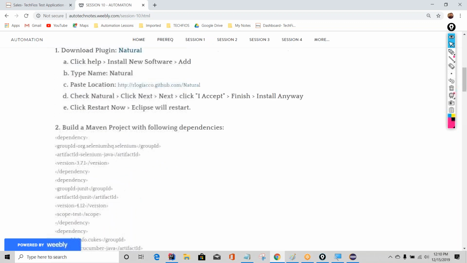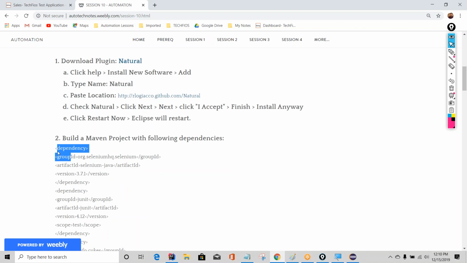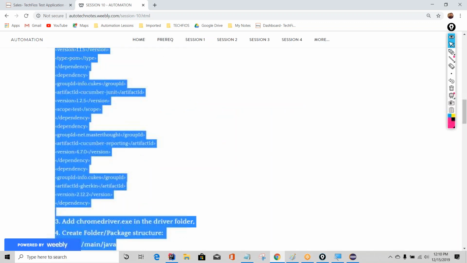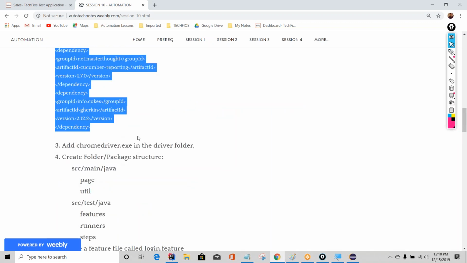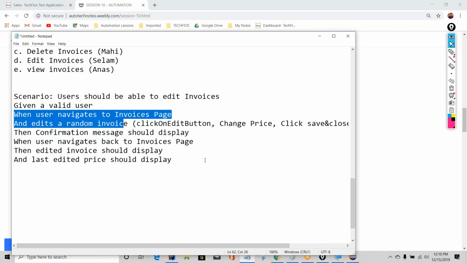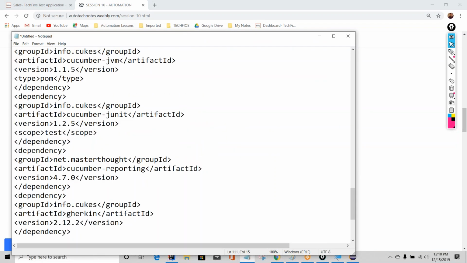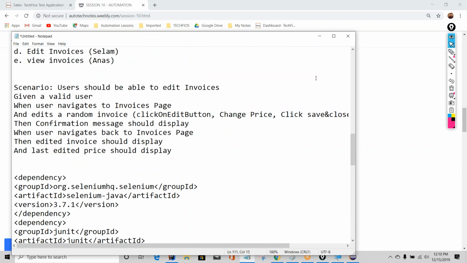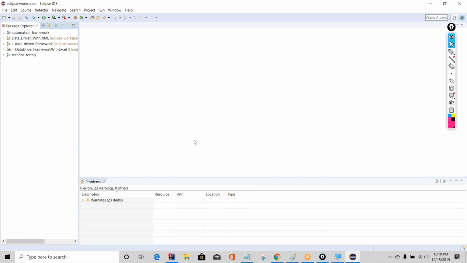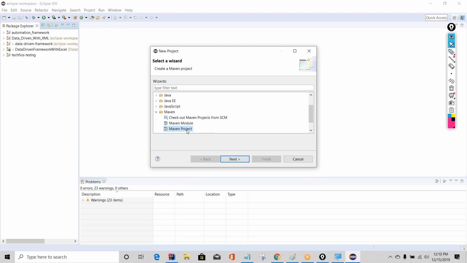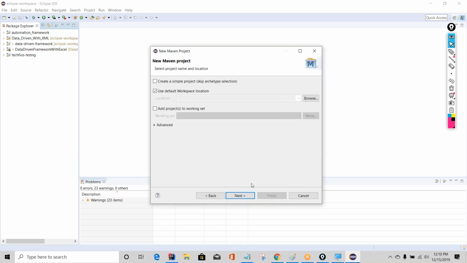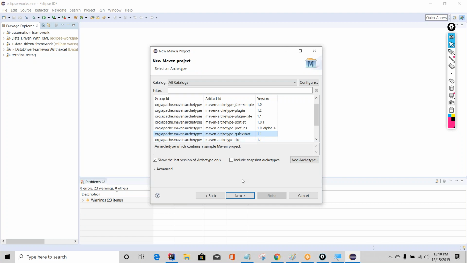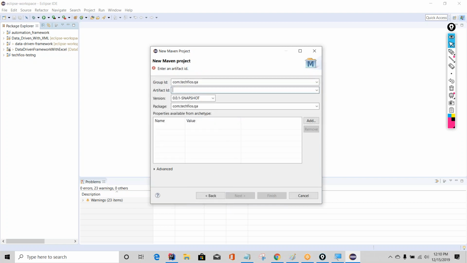So carefully copy this whole thing and place it in your notepad, and we're going to copy it from here. Go into your Eclipse. Let's start up a project the same way. New project, nothing different. Maven, same old. Next, quick start option, next, and give it a name.